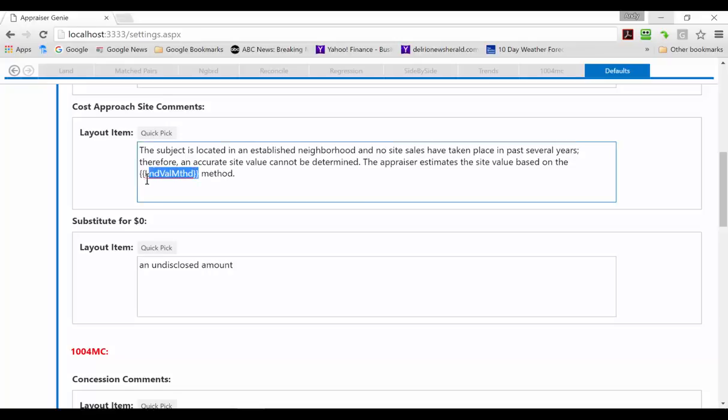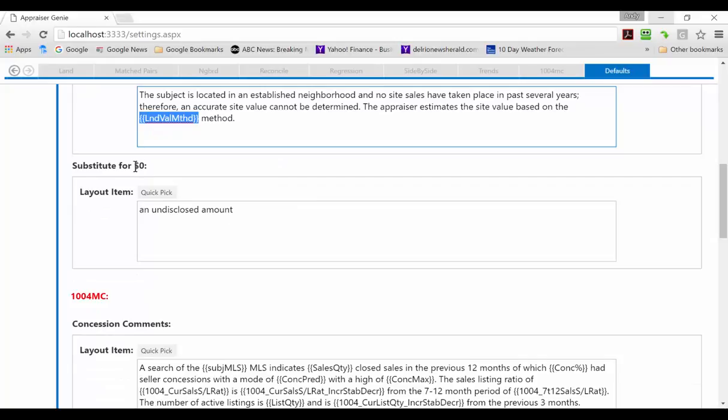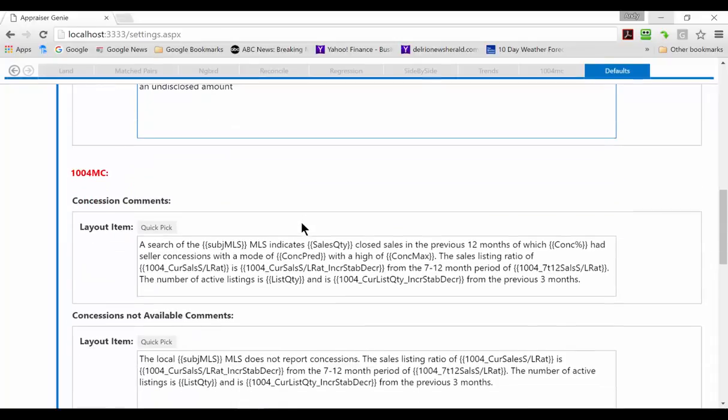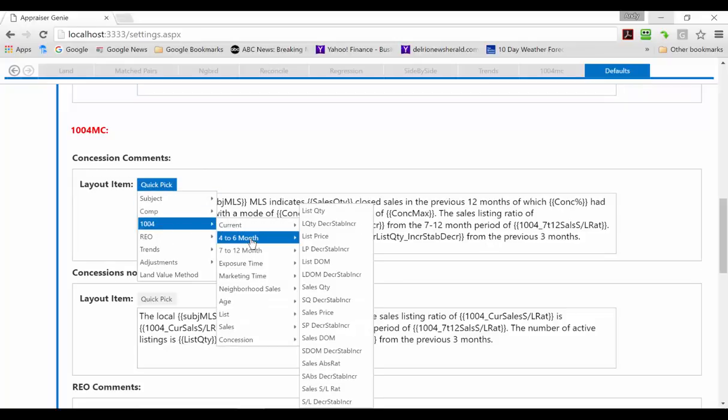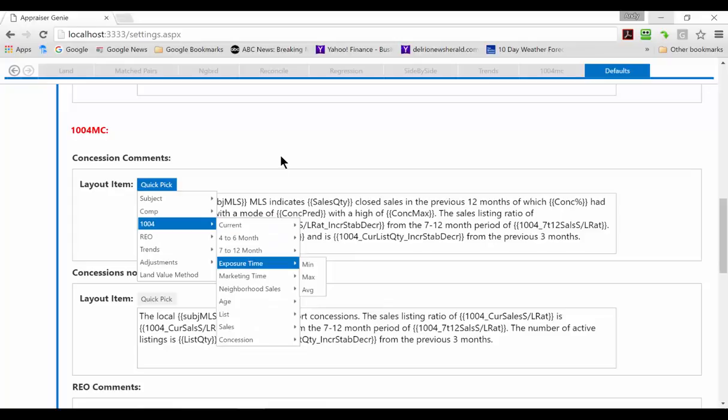If you set this up and enter the land value method, we will go and find which land value you selected upon export to use in your cost approach, and we'll automatically replace that and put it in cost approach comments. If you're in a non-disclosure state and you don't have sales prices, you can use this field to replace the zero that many lenders don't want to see, and it'll just say an undisclosed amount in place of your sales price field. 1004MC, all the comment fields from the 1004MC are here.